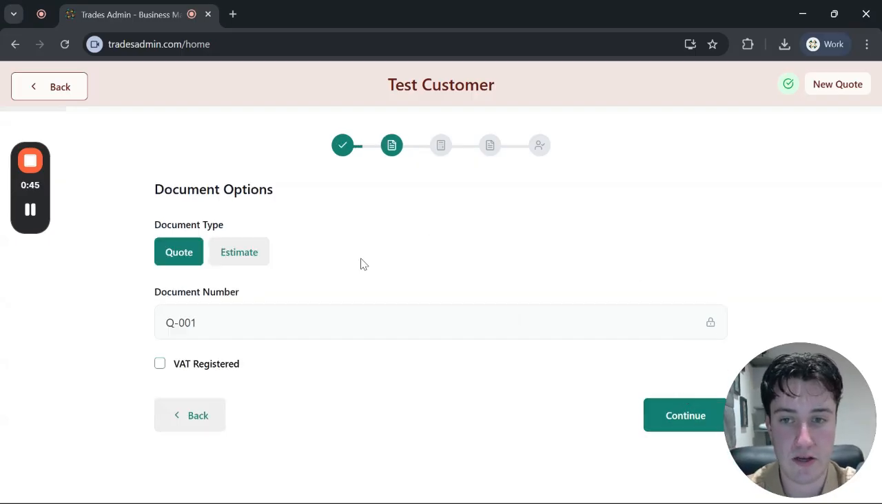So we'll click continue. Now on the document options, you can select whether you'd want it to be a quote or an estimate. For this example, we'll do a quote. And the document number is basically one added on to the total amount of quotes you've created. So your document number will never be the same. You don't have to worry about it. It will automatically do it for you. And if you're VAT registered, you can tick or untick this as well.